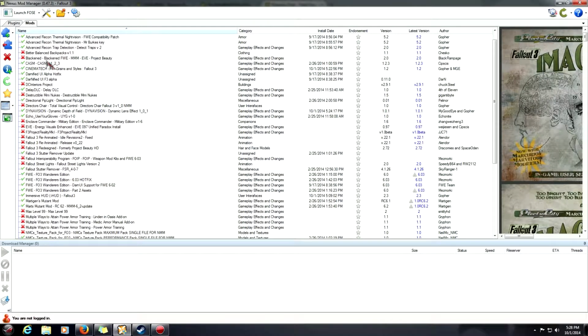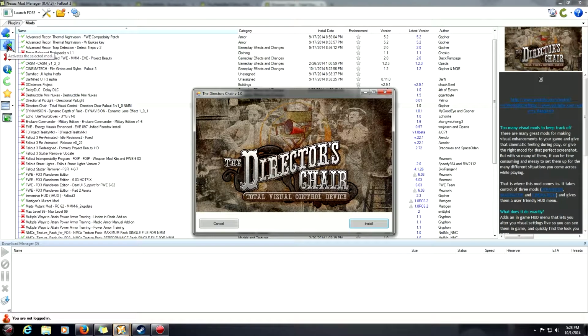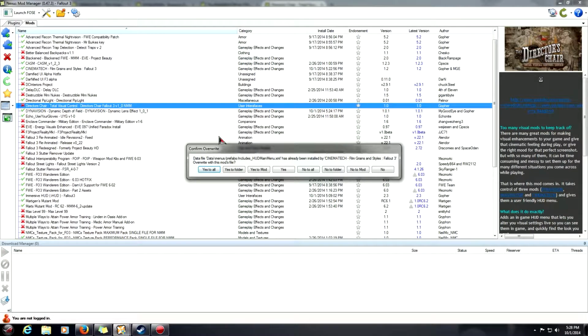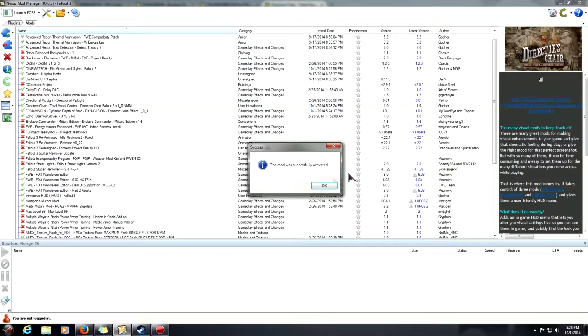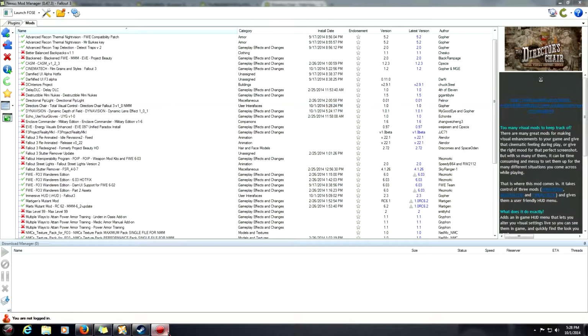So then all we need to do from here is go to our Director's Chair, Total Visual Control, Director's Chair Fallout 3.1_0 NMM, and all we gotta do, activate the selected mod, and hit install, and overwrite yes to all, and the mod is successfully activated. So that covers all of these mods. We are now going to go ahead and check one other thing before we go into the game.